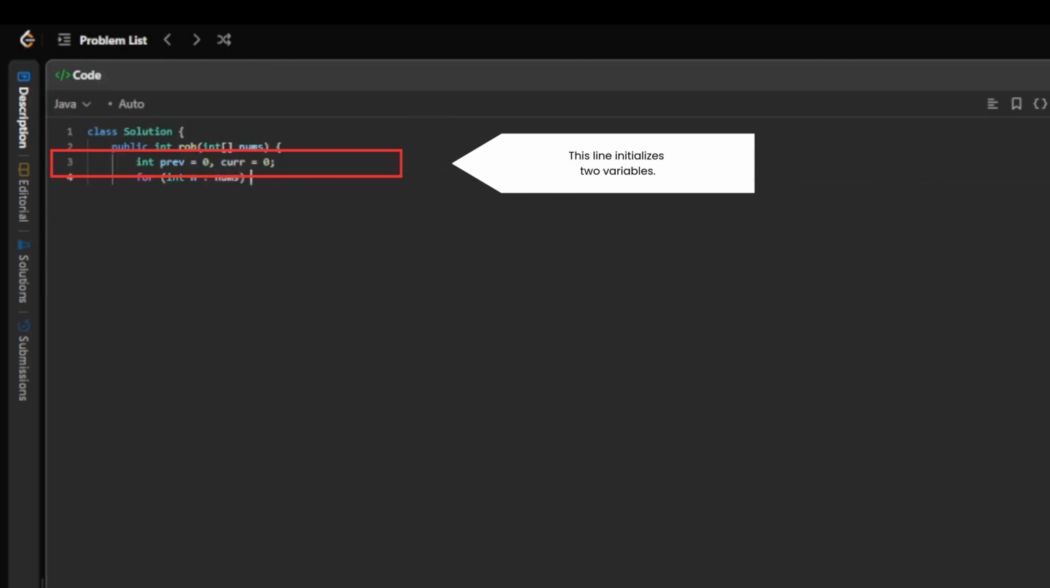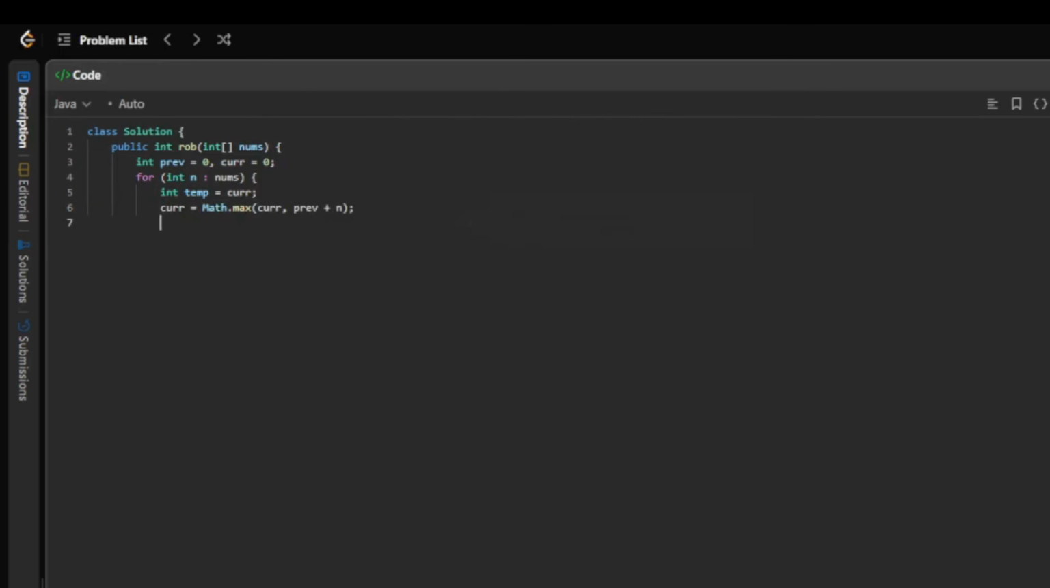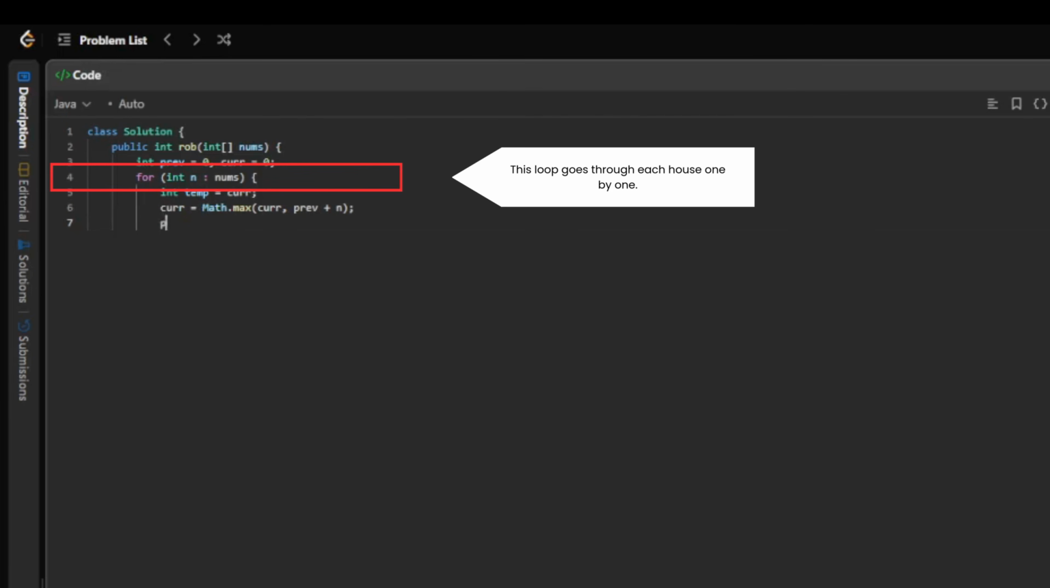This line initializes two variables. Prev represents the best result up to the previous house, and cur represents the best result up to the current house. We're optimizing space by not using an entire DP array. This loop goes through each house one by one. Since we only scan the array once, this contributes to the O(N) time complexity.